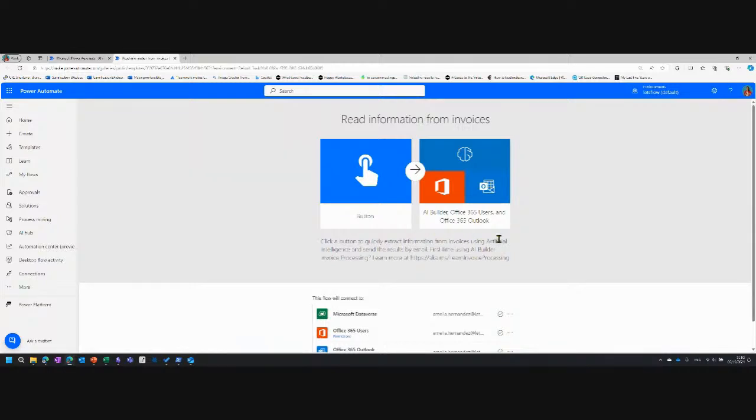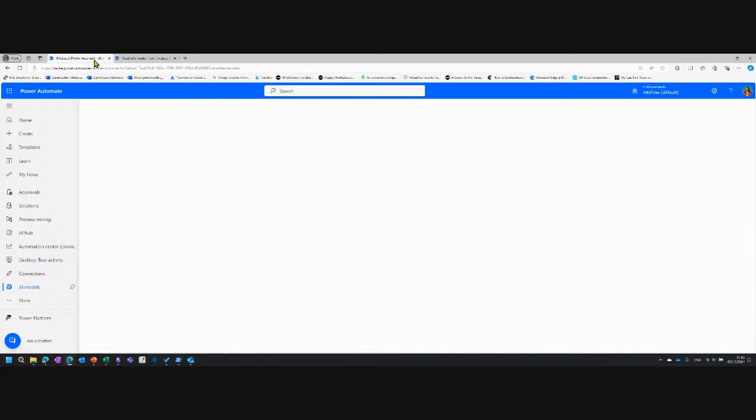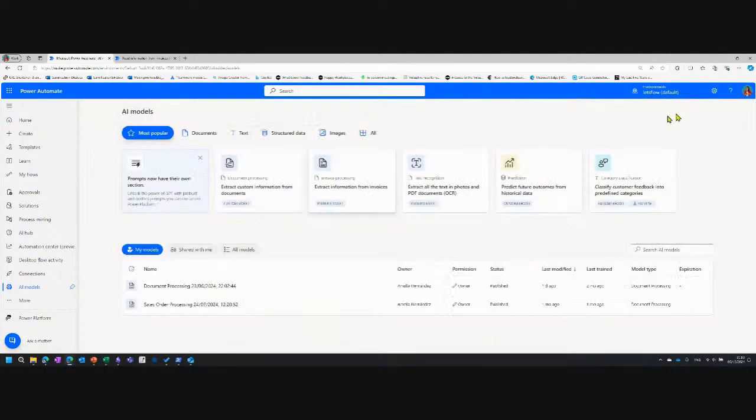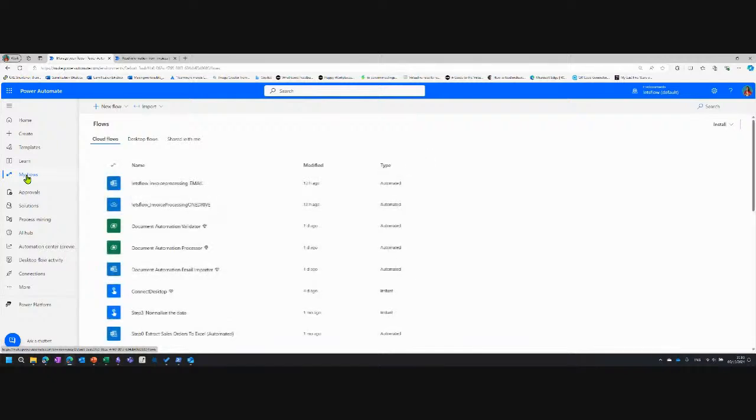But in my case, I need this information in an Excel file, and that's exactly what I don't want to do: always upload every single file. That wouldn't save me much time, and therefore I'm not going for this solution. Instead, I'm going to close this one, which was only to show you, and I'm going to create a flow that fits my use case.